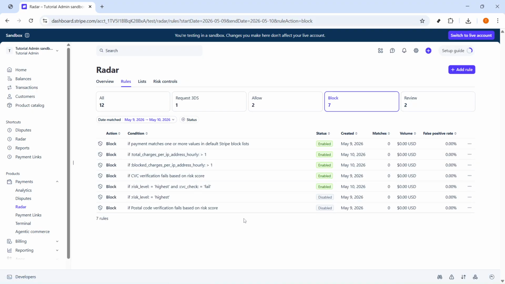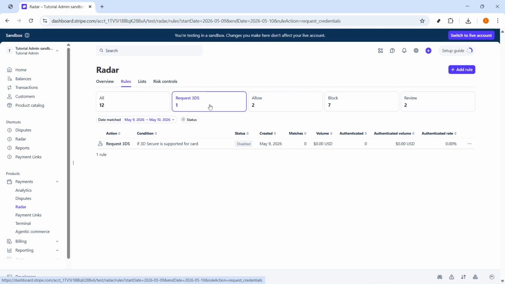Next, click Request 3DS. Notice that 3D Secure rules don't block payments outright. Instead, they challenge the buyer with an extra verification step, giving the transaction a chance to succeed if it's legitimate. Now click All to bring every rule back into view at once.